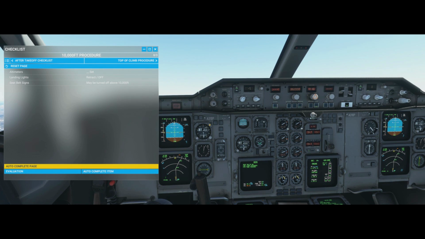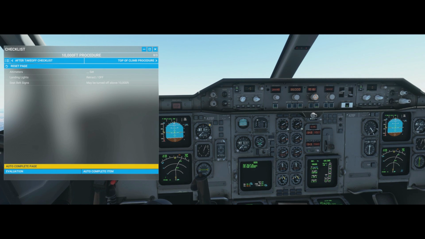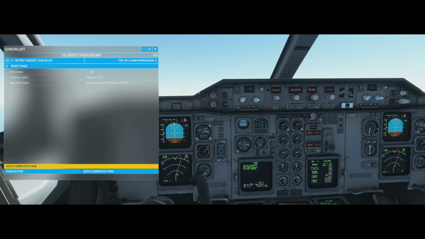Now you can also see the aircraft is automatically retracting the flaps for us because we've done the procedure, and it will actually wait until it's above the correct speed to do the flaps. Pretty cool, to be perfectly honest. Okay, so we're above 10,000 feet now, and we're going to autocomplete this. So all done as well. Next one we're going to expect is the top of climb procedure.